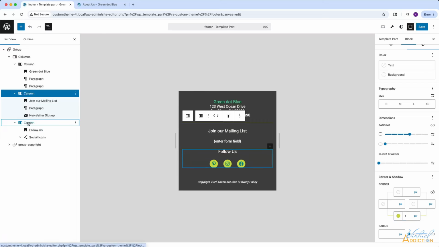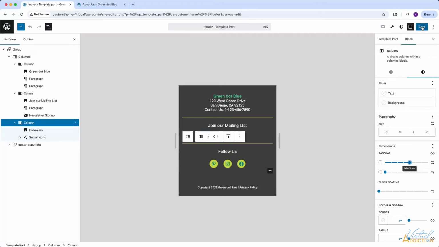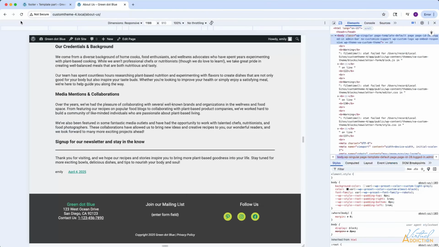And then I'm going to come to this bottom column. We'll open up our styles, and we're going to add our padding. And let's give this a save. We'll refresh now.